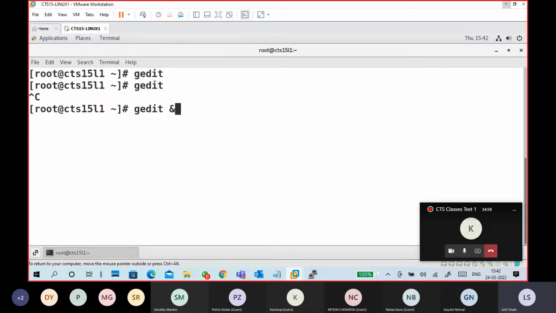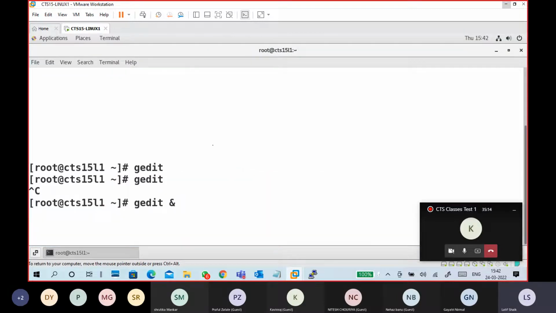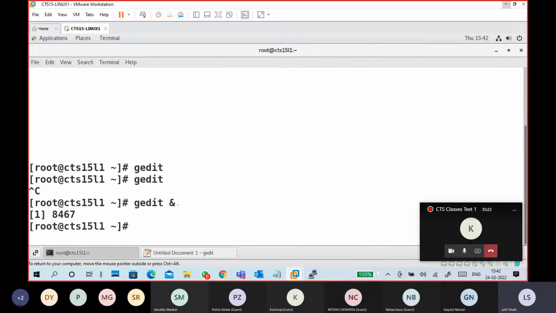Same gedit, I put an ampersand. This is important. The ampersand means I want to run gedit in the background, not on my terminal. This is the terminal for me. Now the process is running, we don't mind about it. When I give this command, the process is running, but I got my terminal.